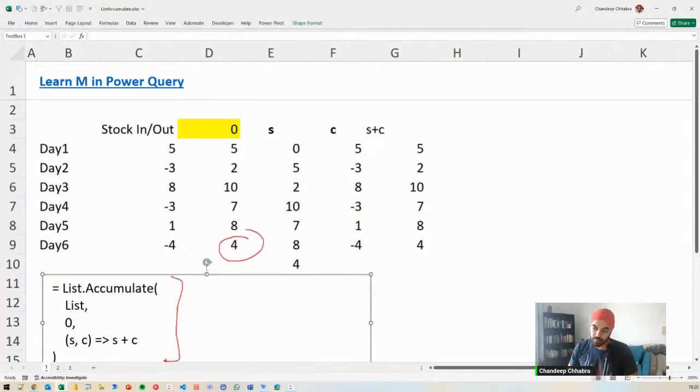This particular formula that we wrote in Power Query gave us one answer, 4, but I do not want to have that. I instead want to have multiple answers, which is this particular list. That's the answer that I want, and that's where we are headed.